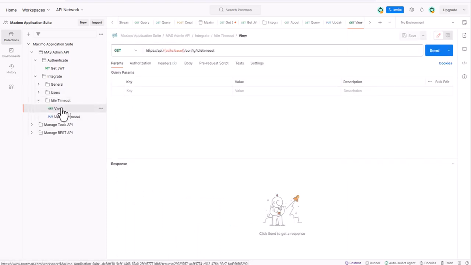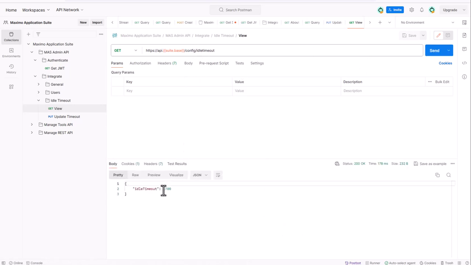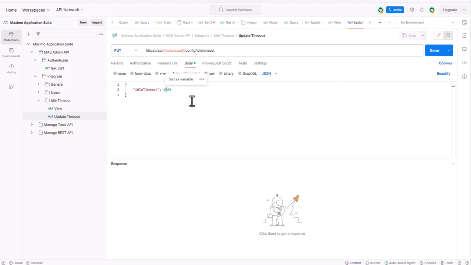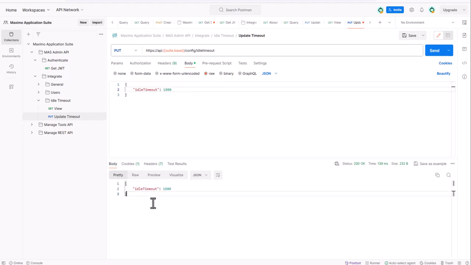Lastly, let's go ahead and take a look at a configuration change. So inside of MAS, we have a view. Let's go ahead and take a look at the idle timeout option. This is a configuration available inside of MAS Core, and we can go ahead and do a get call against the config idle timeout, and we can see that the value is currently set to 1700. Using the exact same endpoint, config idle timeout, we have the ability to change this to another value. I'll go ahead and put it to 1800, hit send, and the API returns a value confirmation of the change.